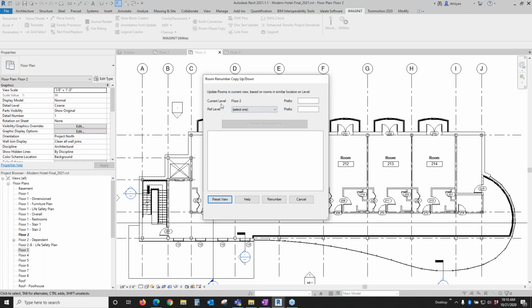I'm going to do the renumber from a corresponding level. Hit next. So this is the current level I'm on, level 2. I want to synchronize from level 3. The prefix on level 2 is the number 2. The prefix on level 3 is 0. Go ahead and select my proposed renumbering, and it gives me the update of what those room numbers are going to look like. So 201 becomes 210, 210 becomes 211.